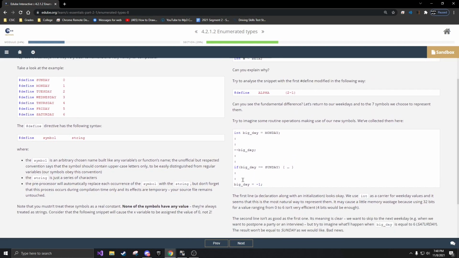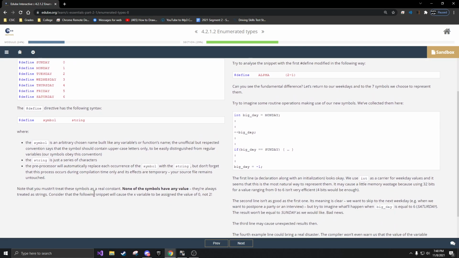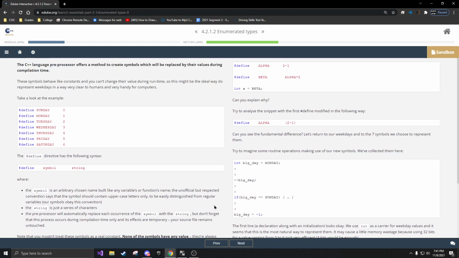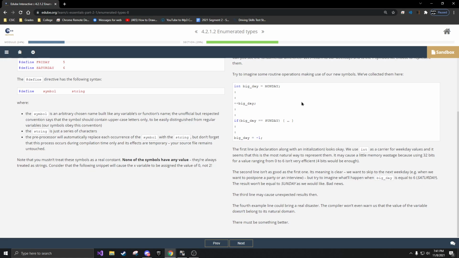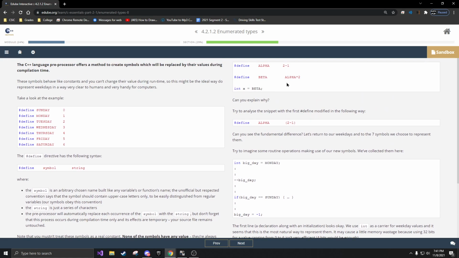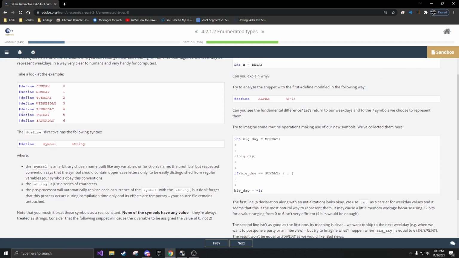That's literally it. None of the symbols have any value. They're always treated as strings. Consider the following snippet will cause the x variable to be assigned to the value of 0, not 2. Okay, yeah. This is another thing you can't do, like math. Alpha times 2, wait, no, it's going to be 0 now because it doesn't know what to do. But yeah, that's pretty much it.